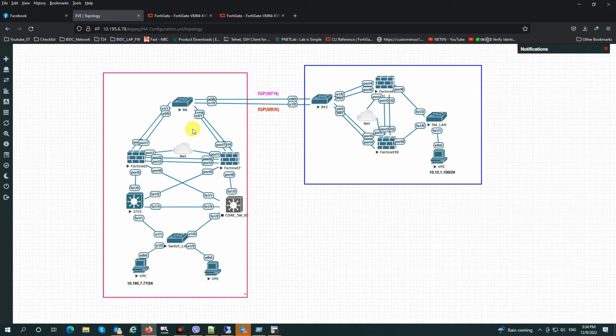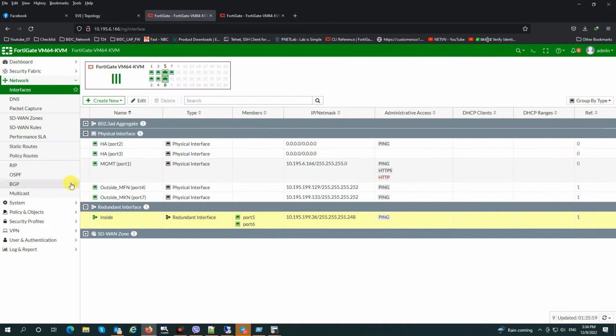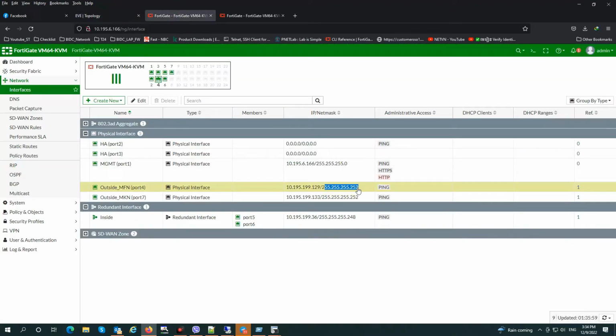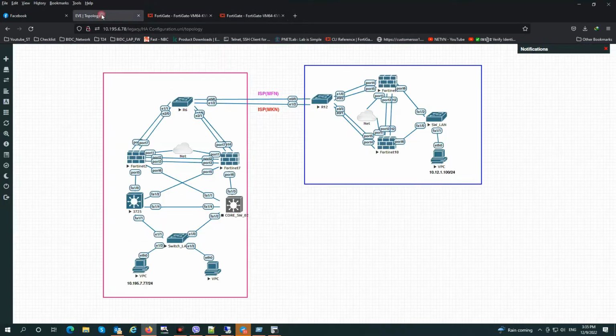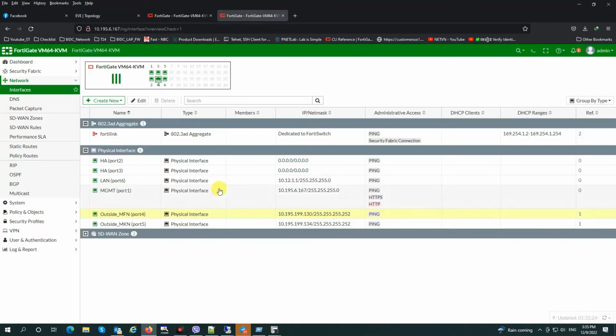After we configure the IP link from the core switch to the Fortigate, now we start configuring the IP outside from the Fortigate XU and the Fortigate branch. I already configured the IP connection from the link ISP, Mekongnet and Medphone. For Medphone I configured 99.129, and for Mekongnet 133. And I configured a 30 bit for the connection.